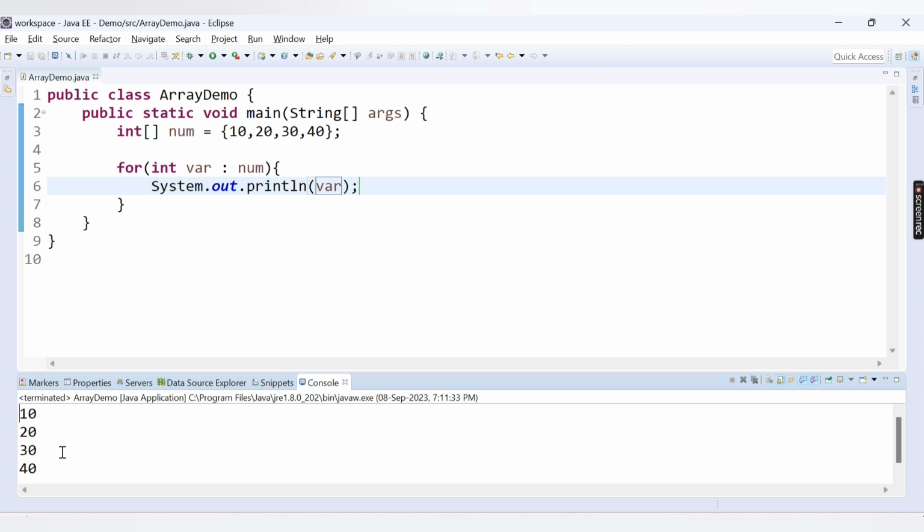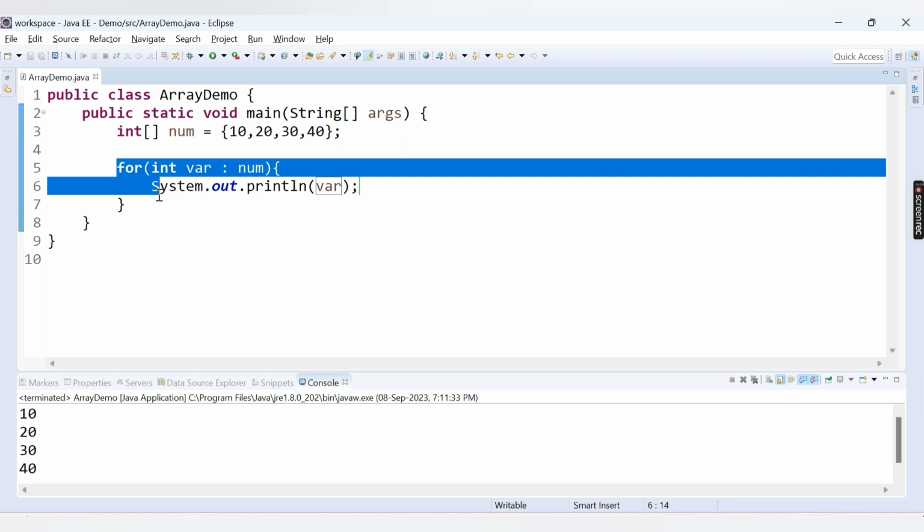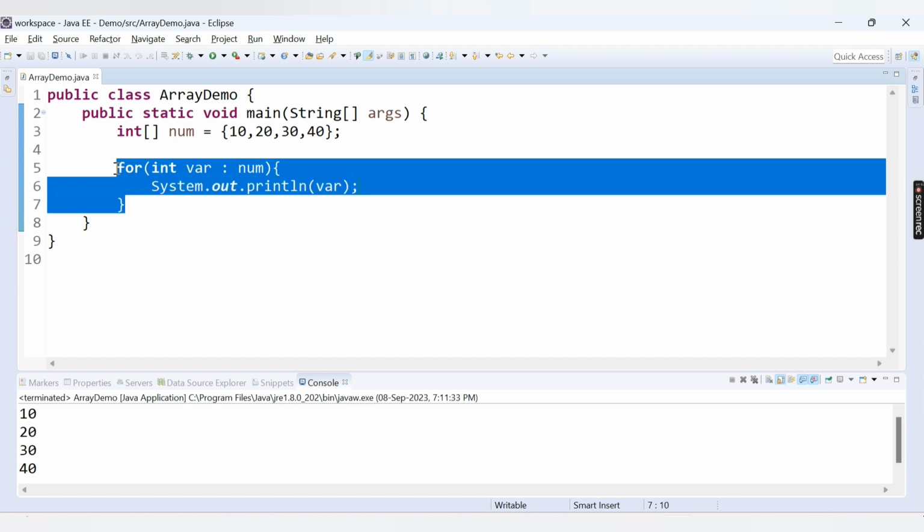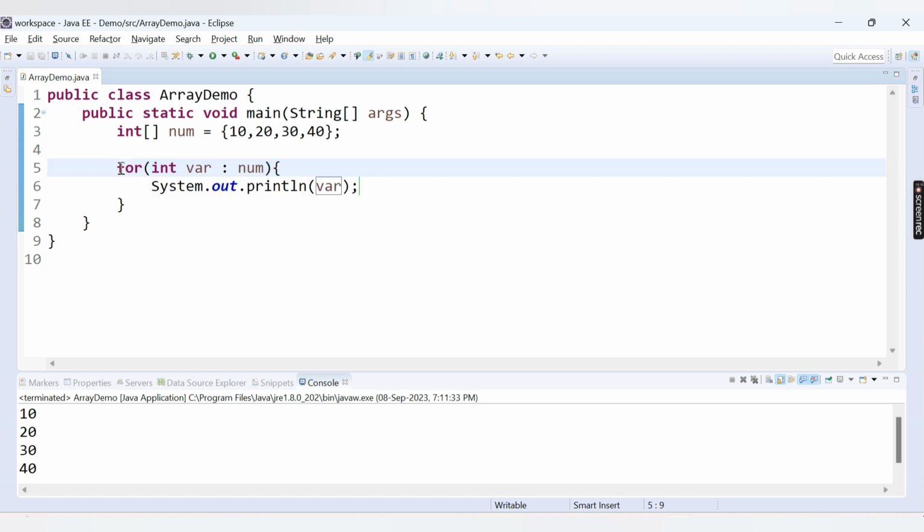So this for each loop is more readable and easy to use, right? Before whatever the normal for loop we have used. So for iteration purpose, you can always use the for each loop. The syntax is very easy. Just you need to remember the data type of that particular array, and you need to provide the name of variable, and that variable you can use inside the body of for each loop.